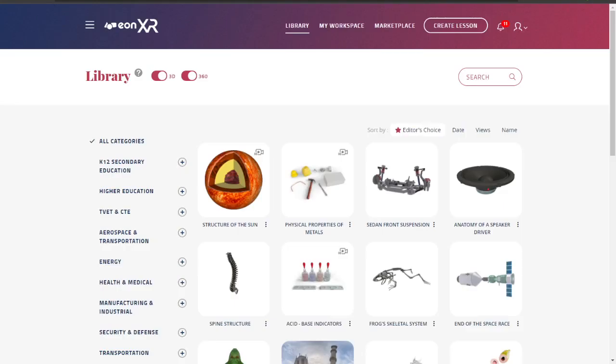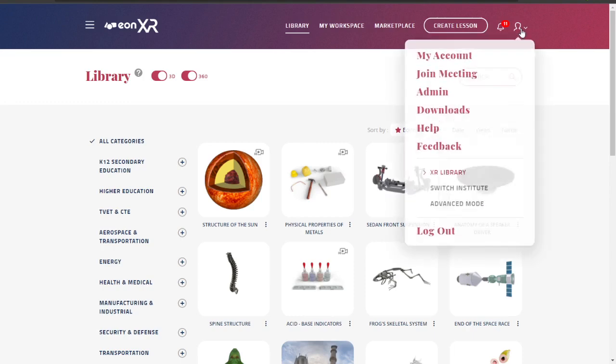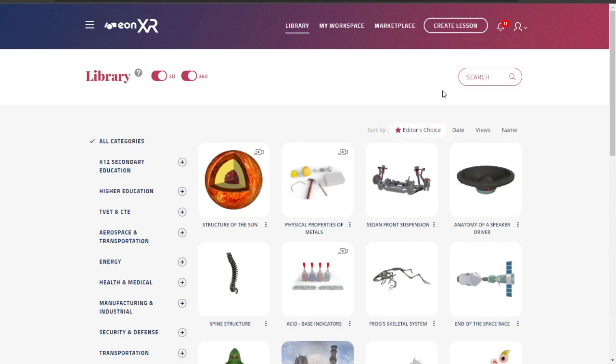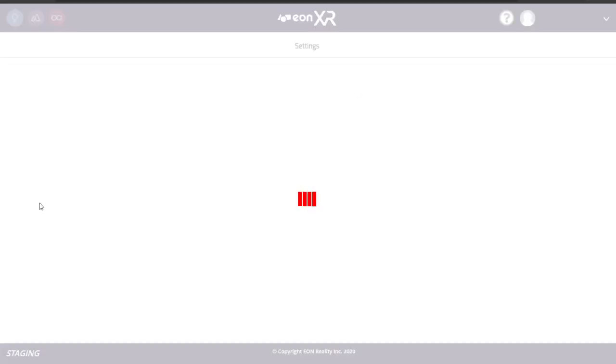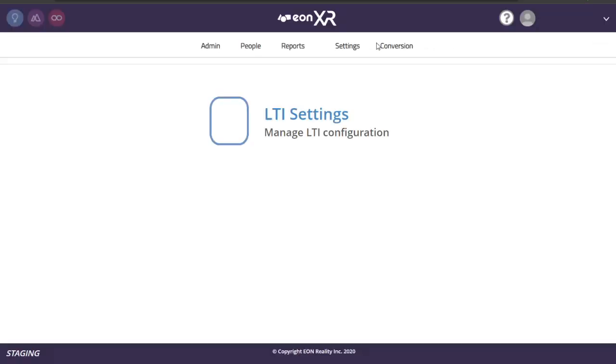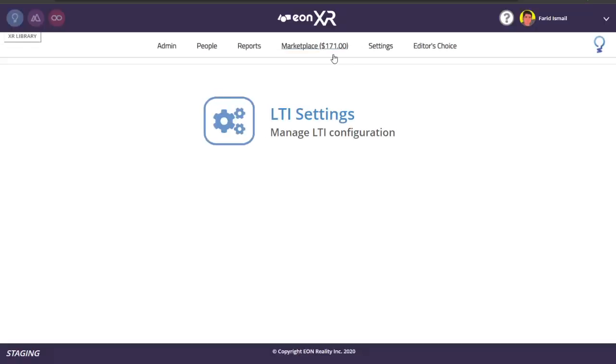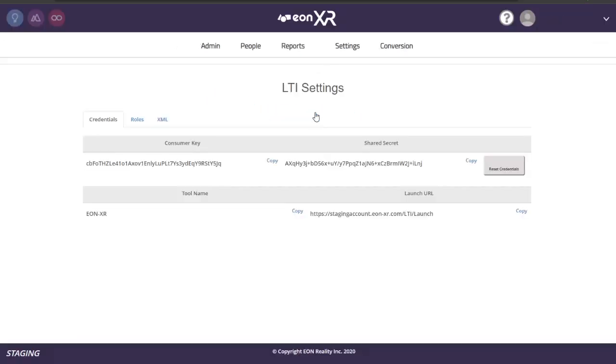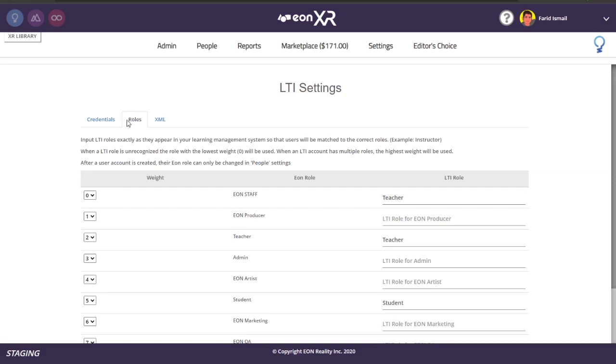So step one, the lead administrator of the EON-XR needs to do the setup process. So you would go to the admin page. Next, from here, go to settings. From there, we'll click on LTI settings. What you can do is there's this step called roles.